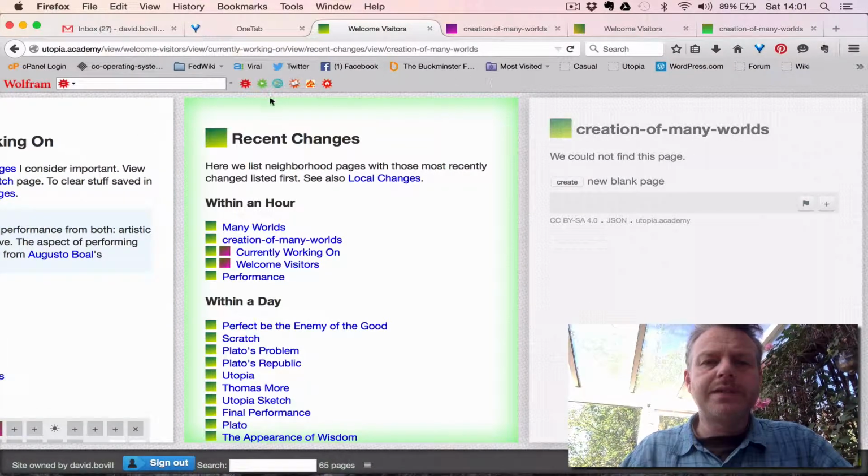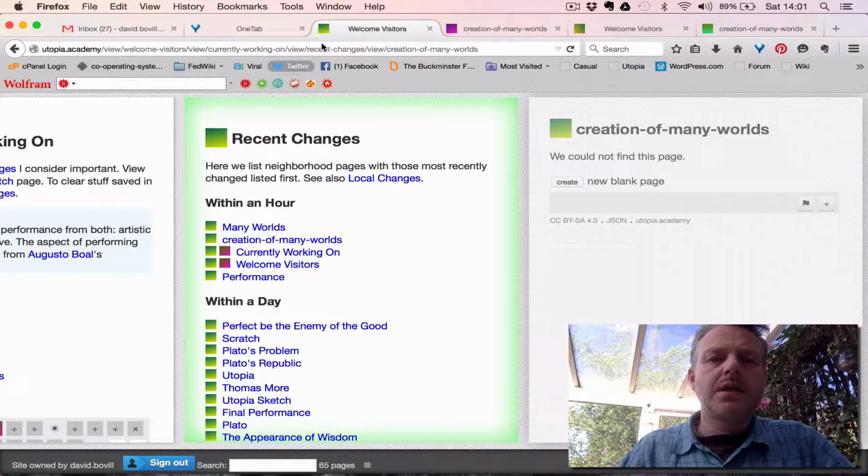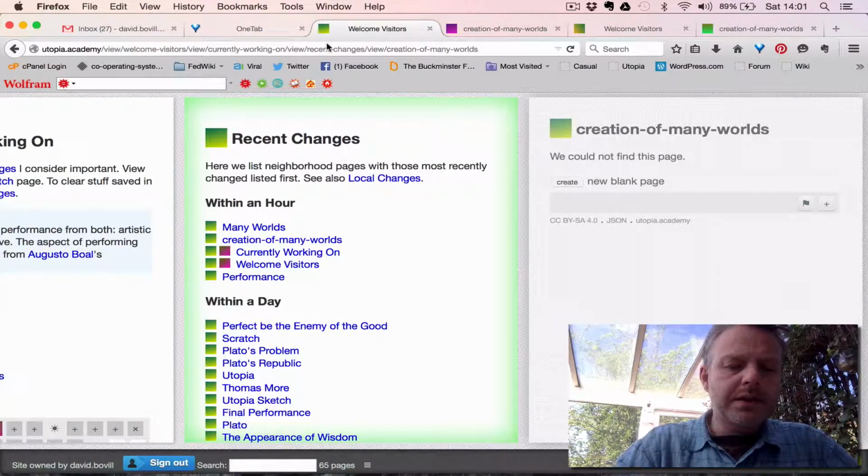So I can now recreate it with the right title. Okay, that's the end of how to basically fix the bug. It's no one's fault, it's a bug in the software.